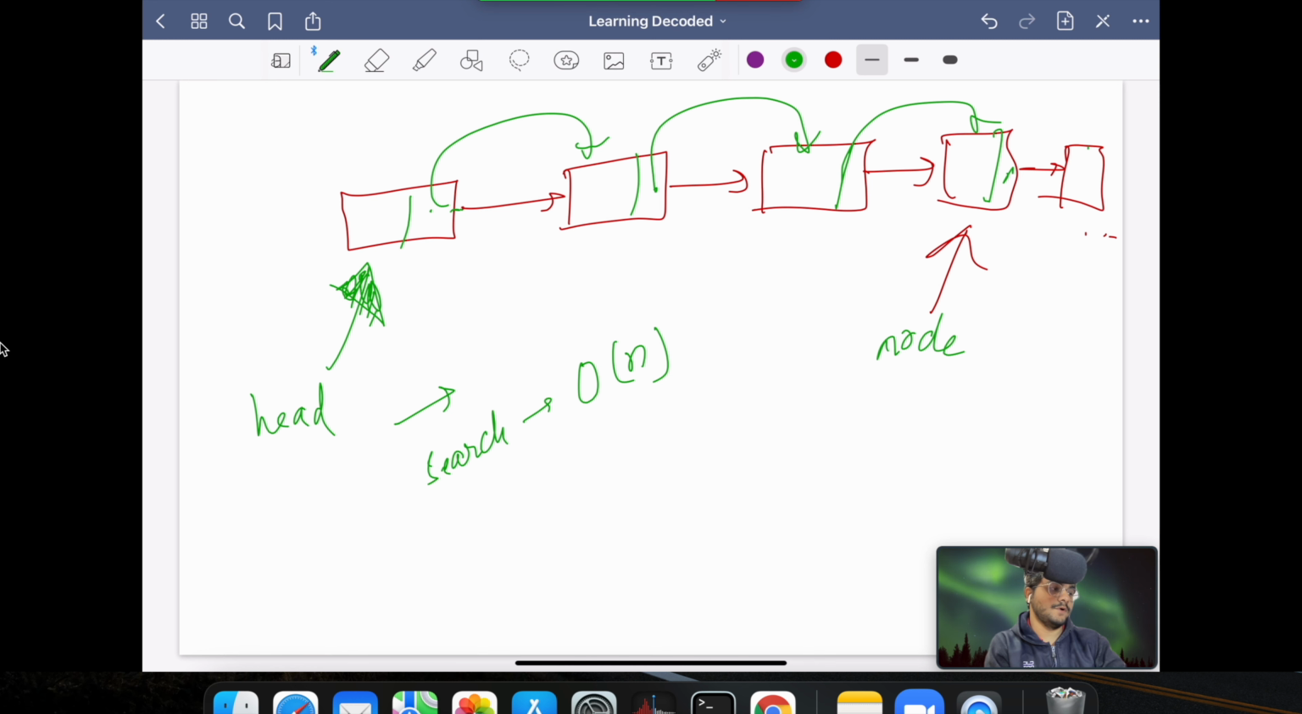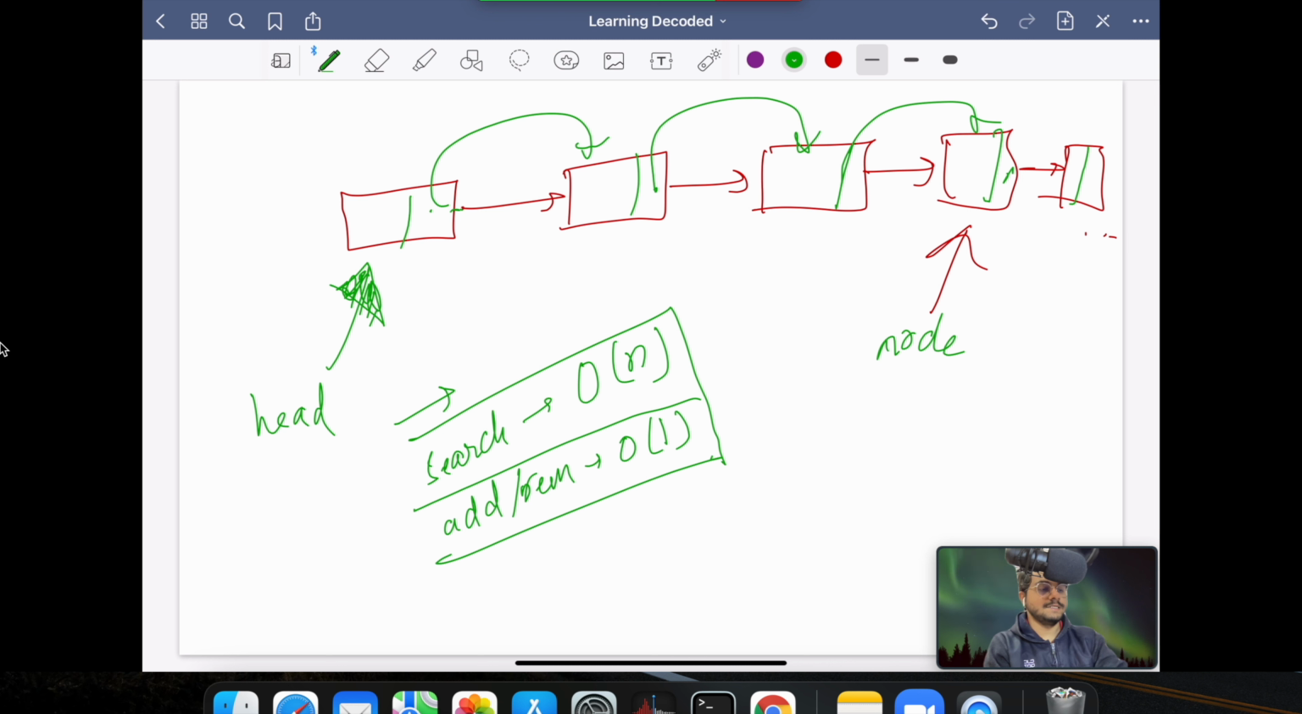If you want to find the last node, we will have to traverse all the data and then we will reach our required data. So searching is order of n, while adding and removing is order of 1. So that is linked list.